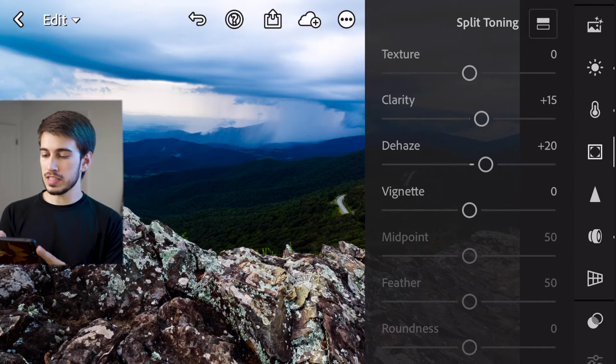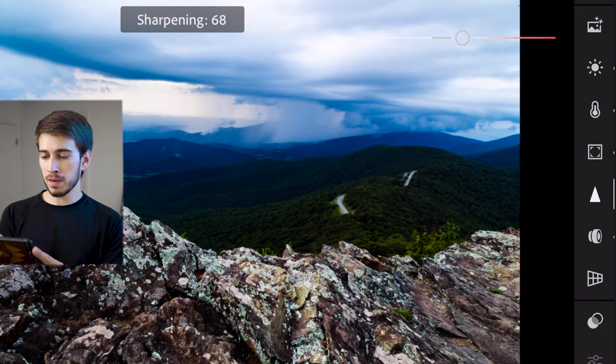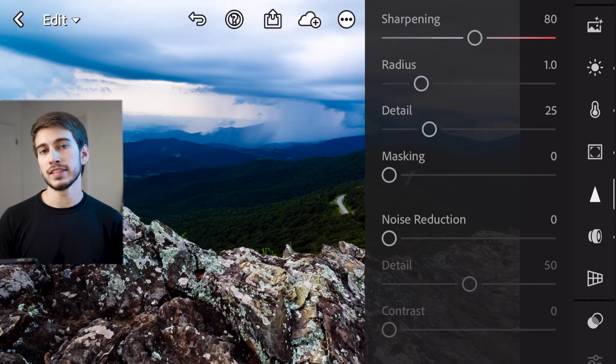Then I'm going to go into detail. I'm going to bump my sharpening up about midway, probably like 80. I like to go about midway for this. You don't want to sharpen too much because then it, again, looks fake. It doesn't look natural, but it's good to add some sharpening if you are shooting raw, because the camera doesn't sharpen it for you because you are not embedding all that information into your image. So you want to make sure it looks sharp and doesn't look soft.